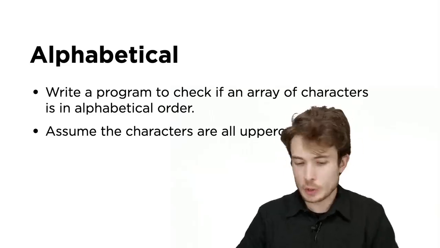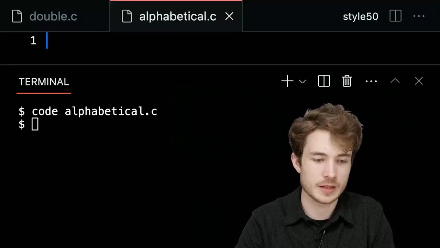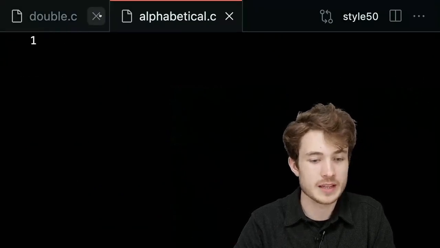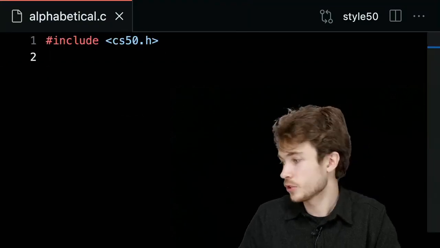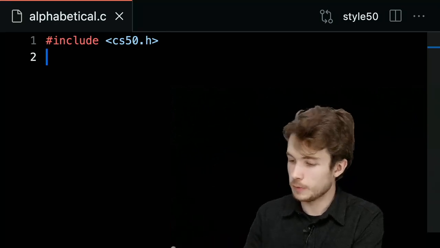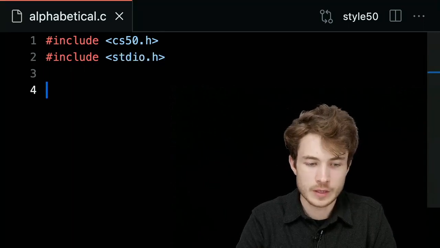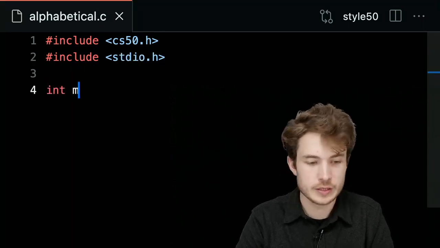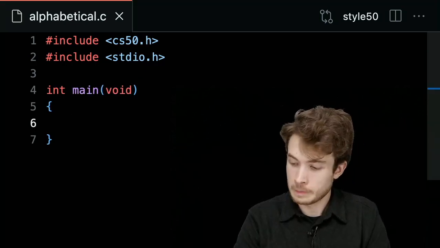So let's begin. I'll go back to my code space, and I'll now create a new program. I'll call this one alphabetical.c. And I'll do the very same things I did with double.c. I'll make sure to include cs50.h. I'll make sure to include standard IO as well. And then I'll also say int main(void), and now I can write the rest of my program.